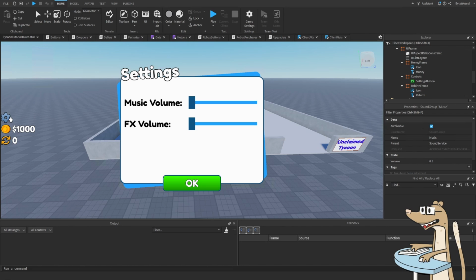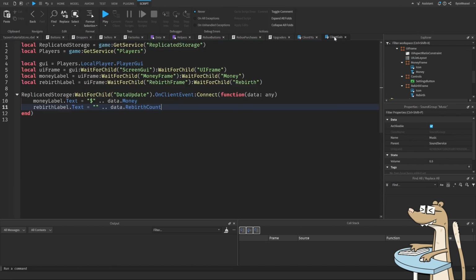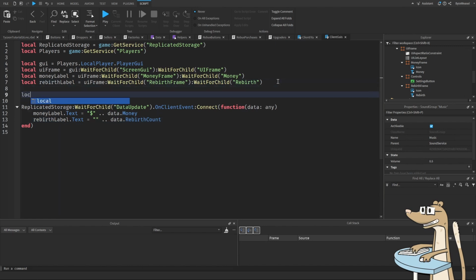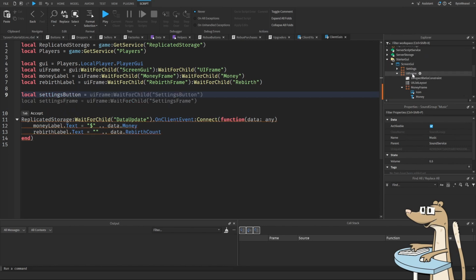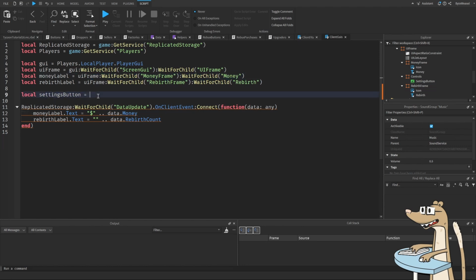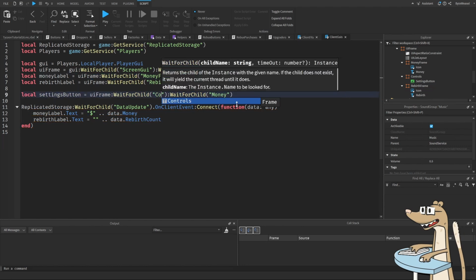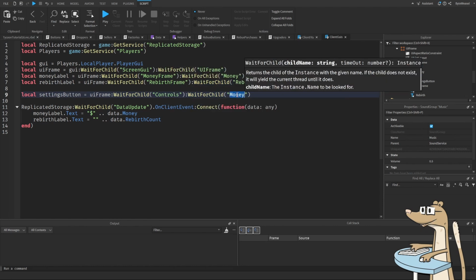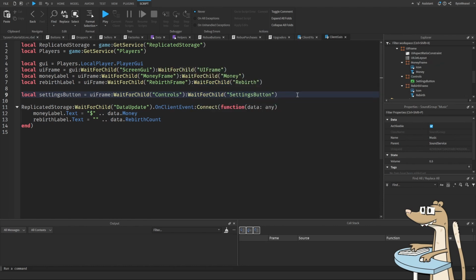Now we need to hook into this button so that when you press it, this window appears. So to do that, we're going to need two new references. We're going to need a reference to the actual button that you click, and then a reference to that window frame that shows up when you click it. So we can say local settings button. So that button is going to be the screen GUI, UI frame, controls, settings button. So very similar to this thing up here, but instead of waiting for the money frame, it's waiting for the controls followed by settings button.